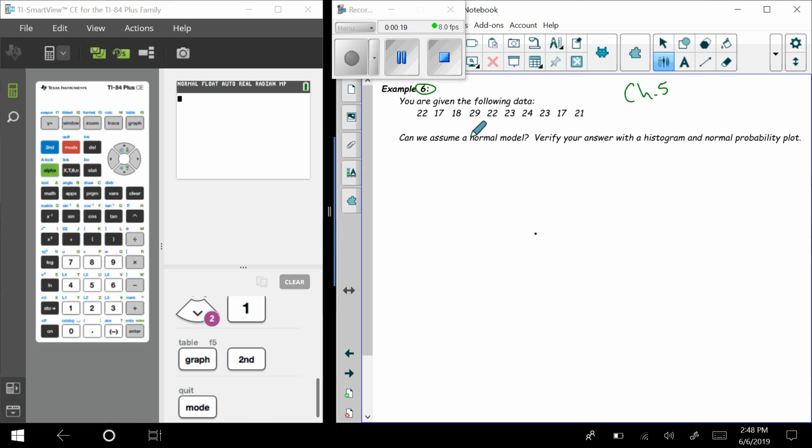Okay, can we assume a normal model? Of course, this is a loaded question. You can't just answer that normally. I do help you out here by saying verify and giving you a couple different plots to check. You should know from now on, though, if I say, can we assume a normal model, you have to do some checks. You have to look at a histogram, a normal probability plot.